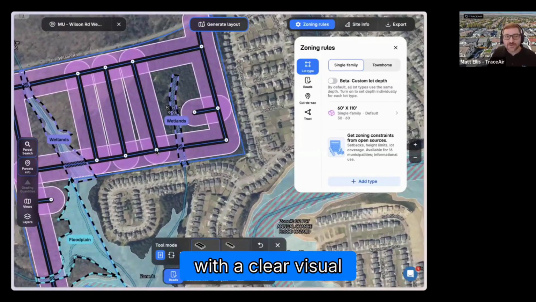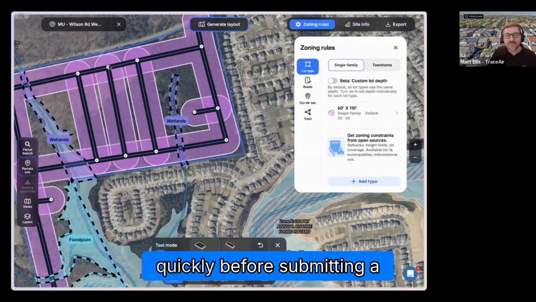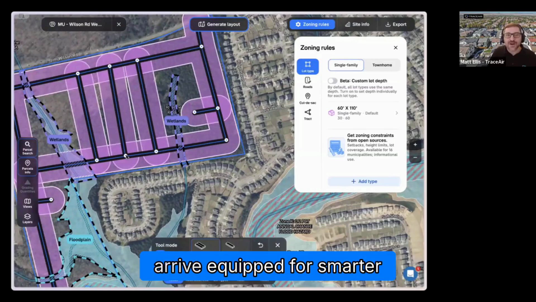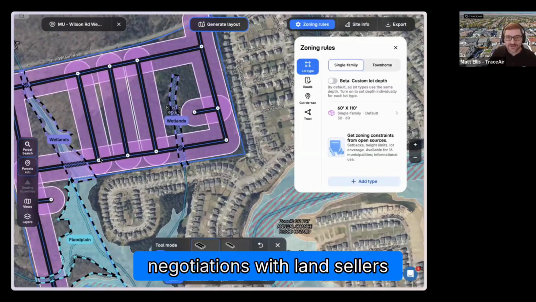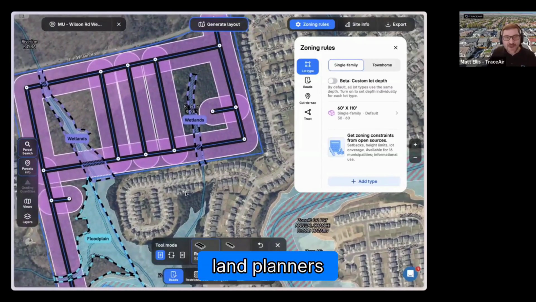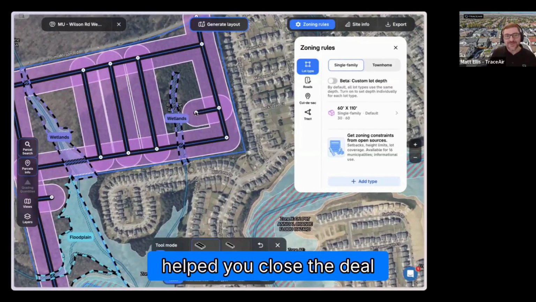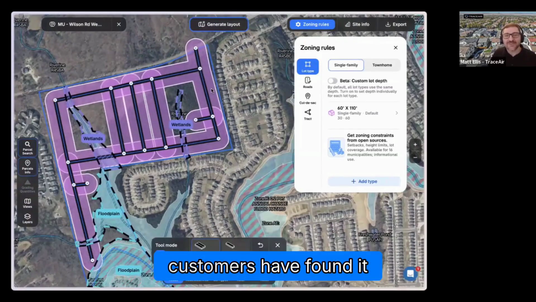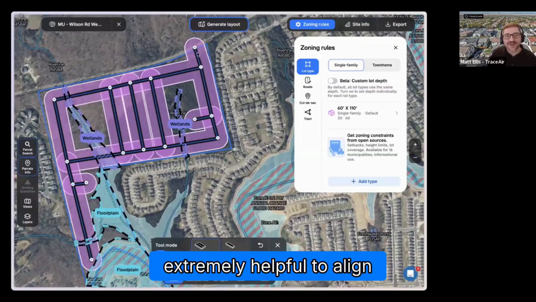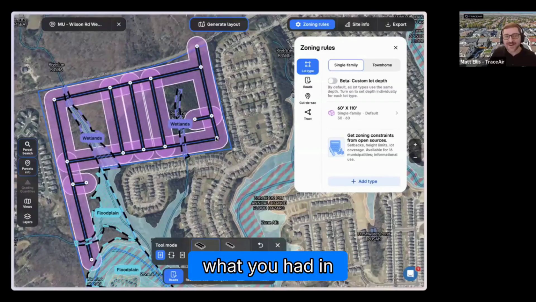Now, with a clear visual, land acquisition teams can align on prospective deals quickly before submitting a letter of intent and arrive equipped for smarter negotiations with land sellers. Layout Generator isn't meant to replace engineers or land planners. Once your layout has helped you close the deal, customers have found it extremely helpful to align on context and vision with planners and engineers so they can see what you had in mind for the parcel before the first draft.